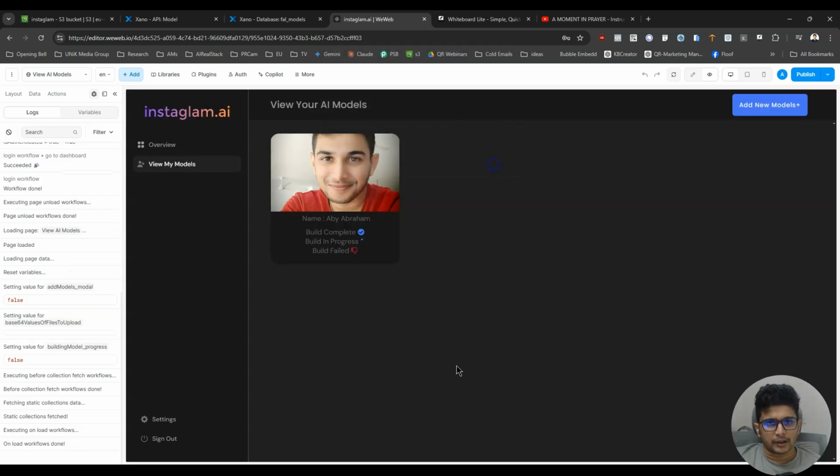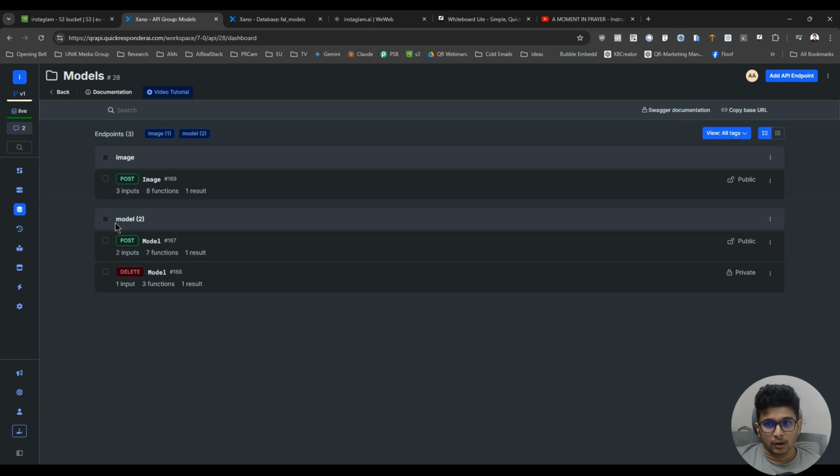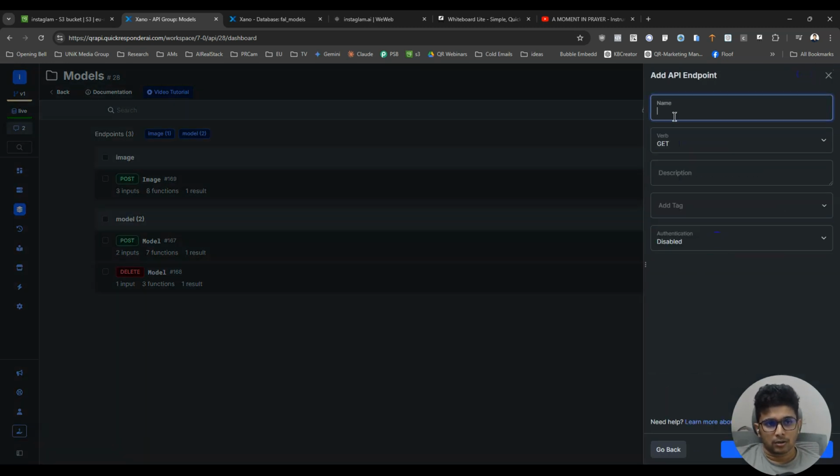Okay, so here what we need is something called a collection. A collection in Weweb is basically a preset API request, and we can use that preset API request to load data on our Weweb pages. So first of all, we need to create that endpoint. All right, so there is post, and we now need to add an endpoint which will get all models.